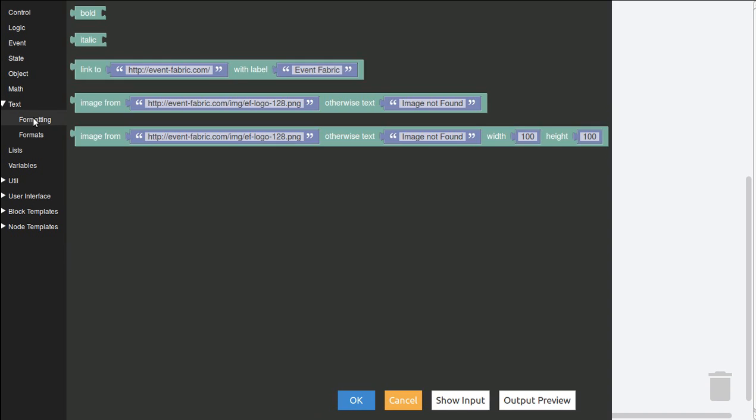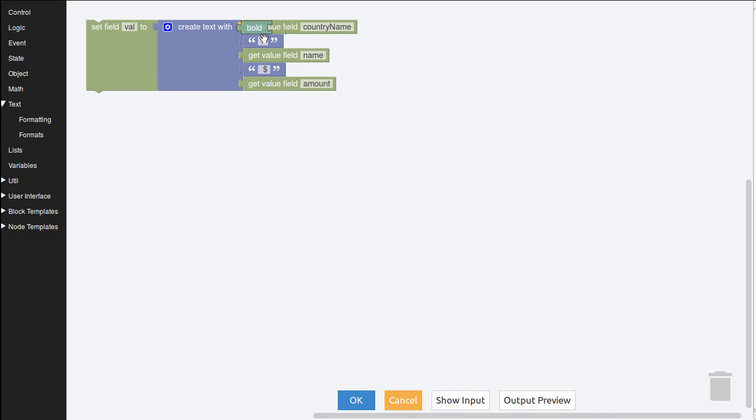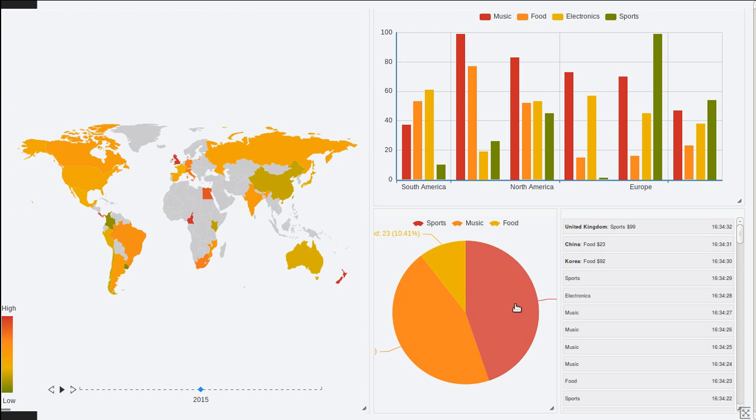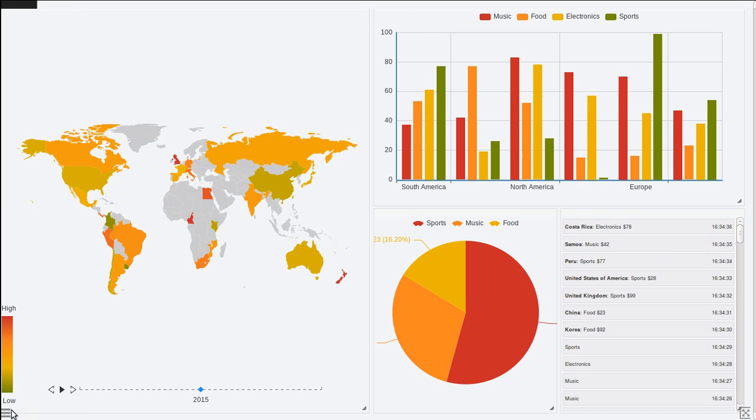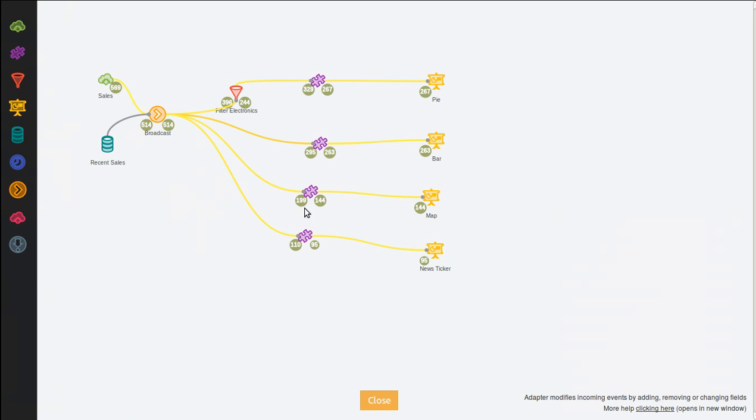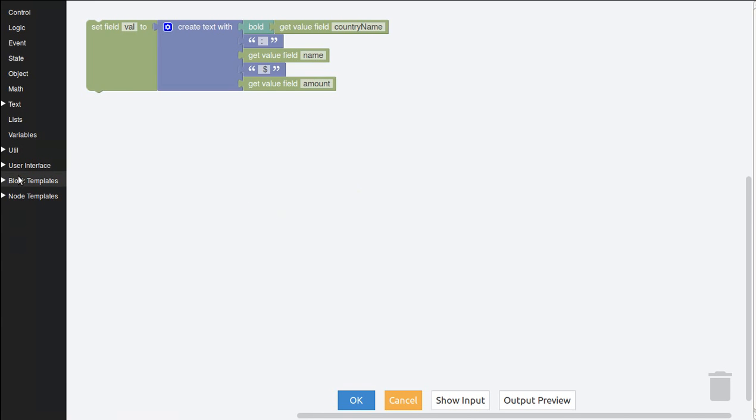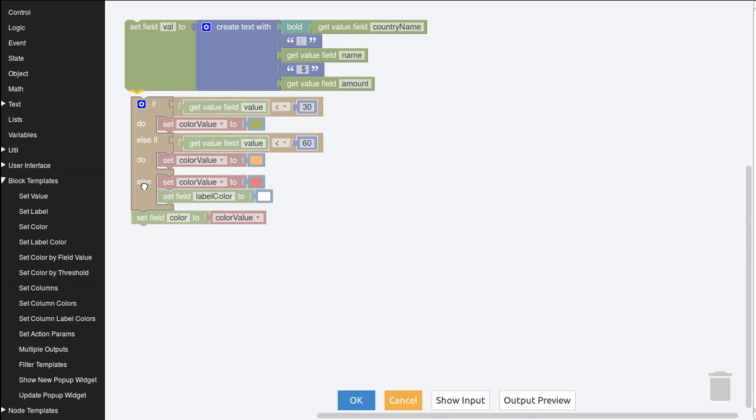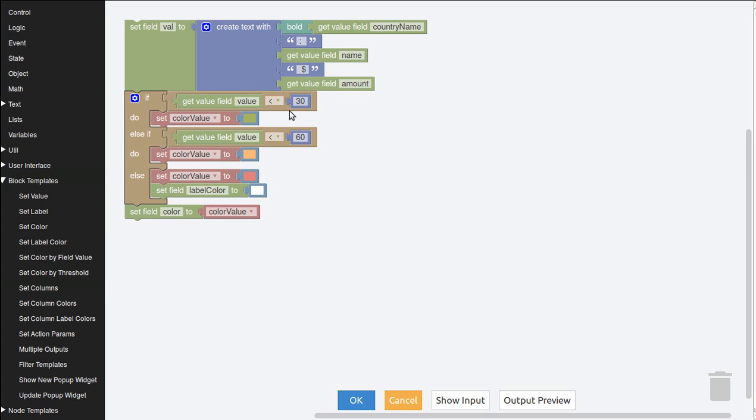We can do some more formatting. We can set the country name to bold, as is on the demo, I think. So we have the country name, we have the category and the price. Let's do the color now, and later we can do the flag. For the color, we can go to block template, set color by threshold, drag and drop it, put it at the bottom.